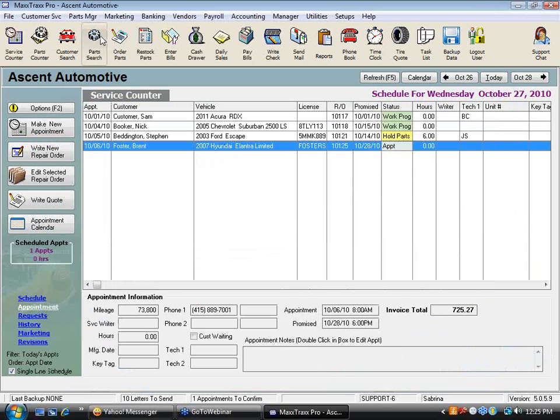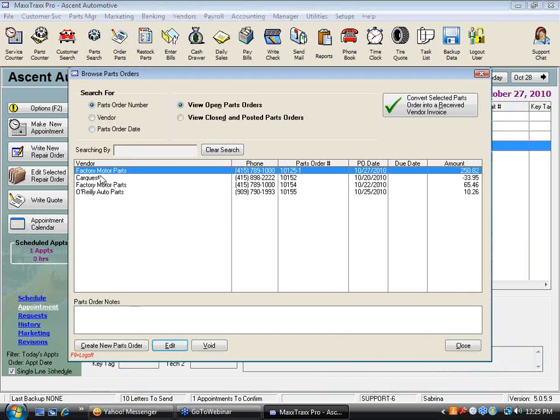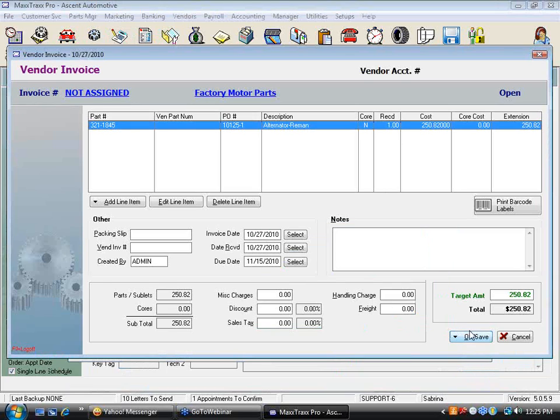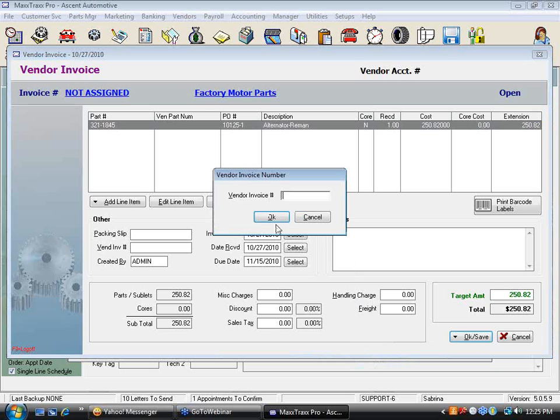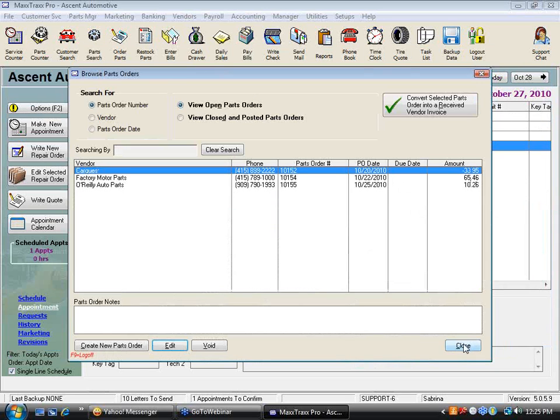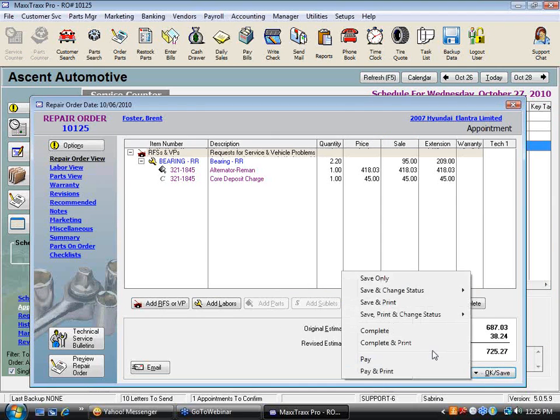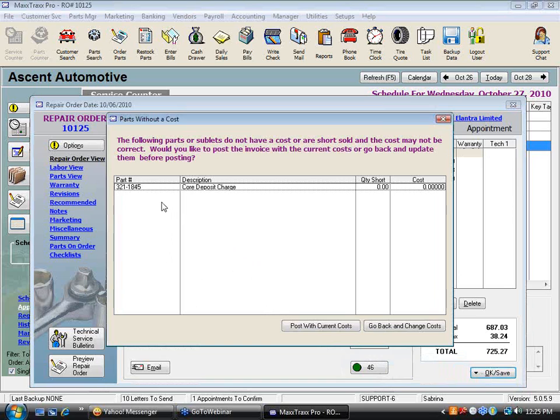Okay, and let's receive it. That was a factory for today. And let's post it. Just kind of keep it all legit, all straightforward, like we would in real life, right? Okay, so now let's sell it. And pay and print SRO.